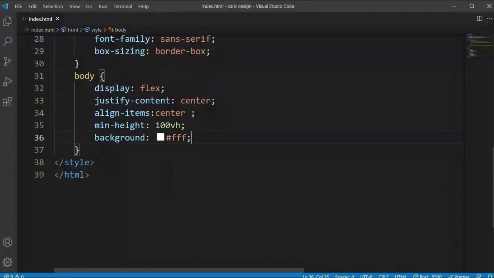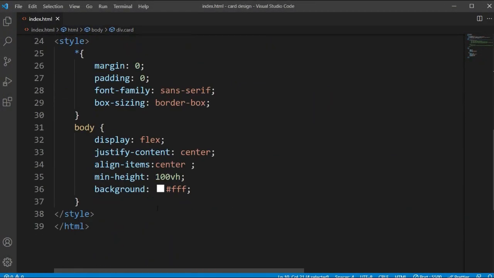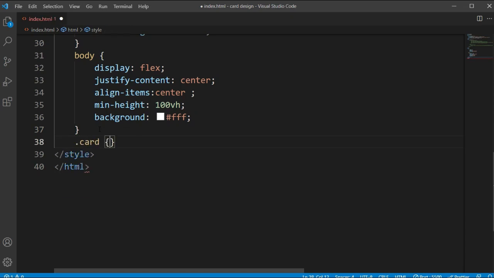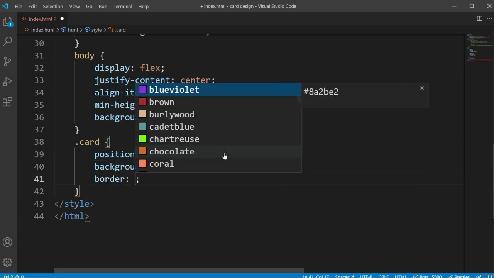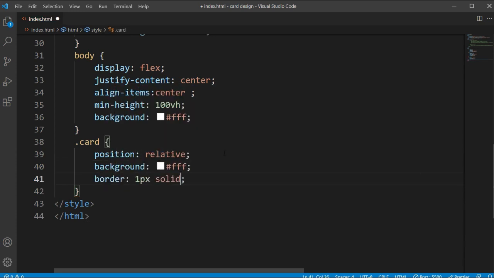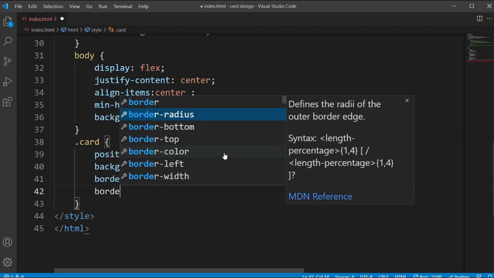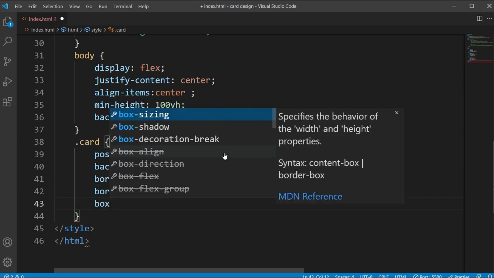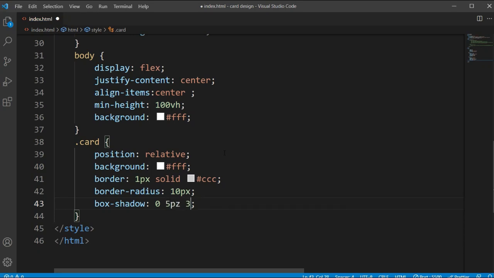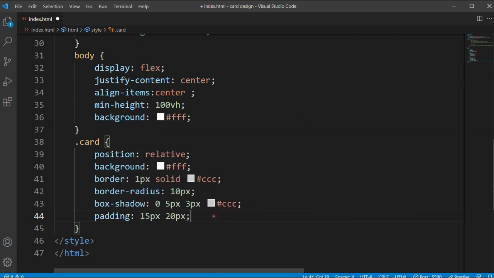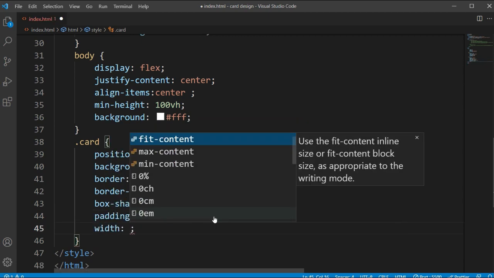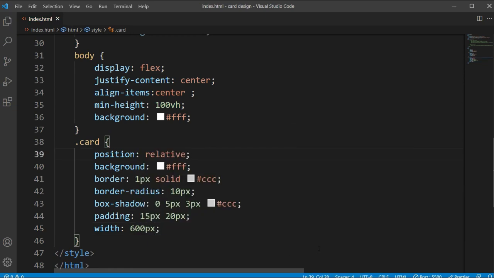So now we'll add the background. You can see a plain background color here. Now we'll copy this card class name and enter it here, and type position relative, and the background is the same color, and we'll add a border of 1 pixel solid, hash CC, which is the color code, and a border radius of 10 pixels, and a box shadow of 0, 5 pixels and 3 pixels, and we will add the color code. Here we will add a padding of 15 pixels and 20 pixels. We'll also set the width to 600 pixels.